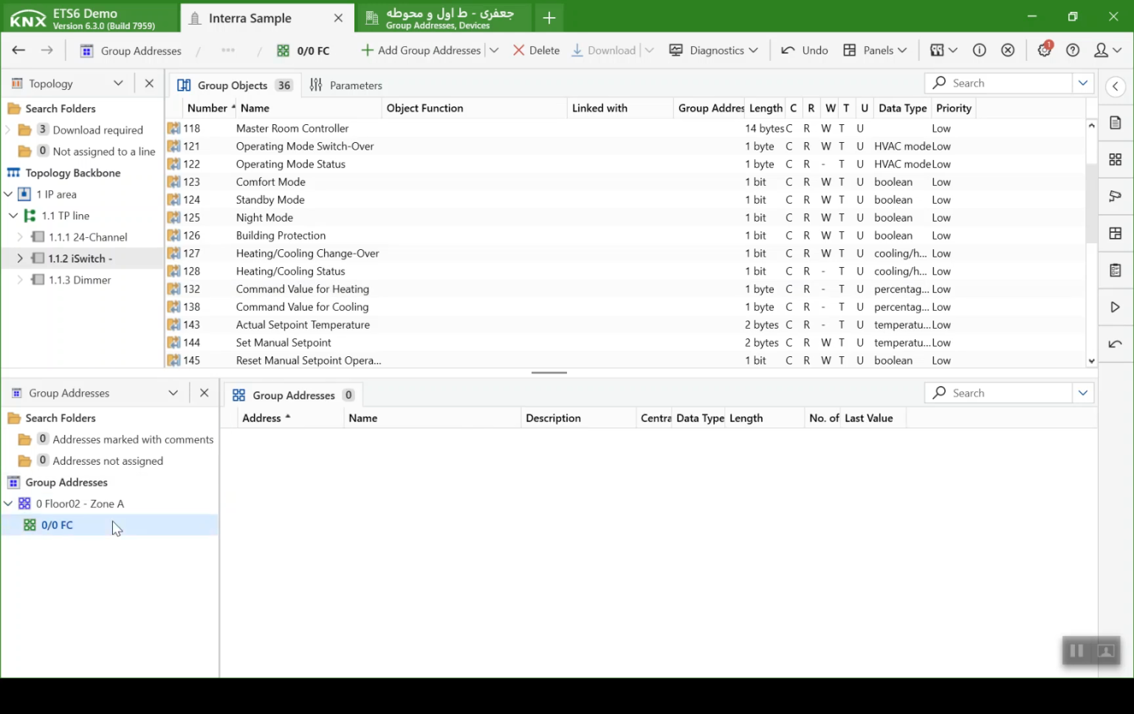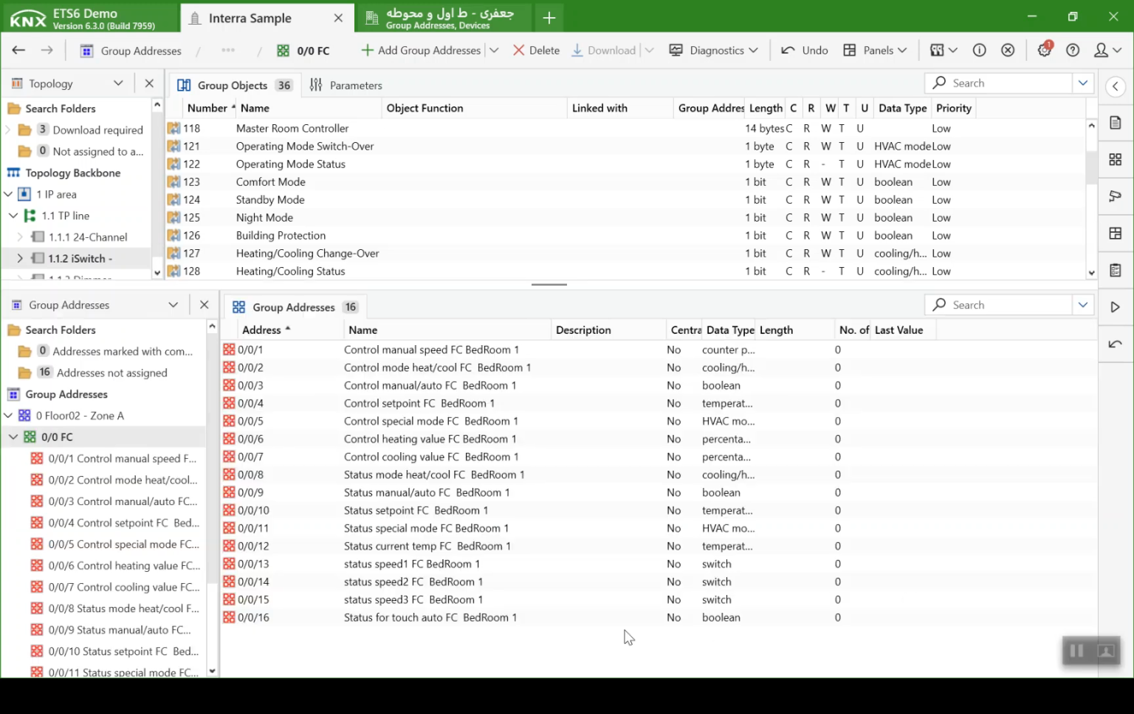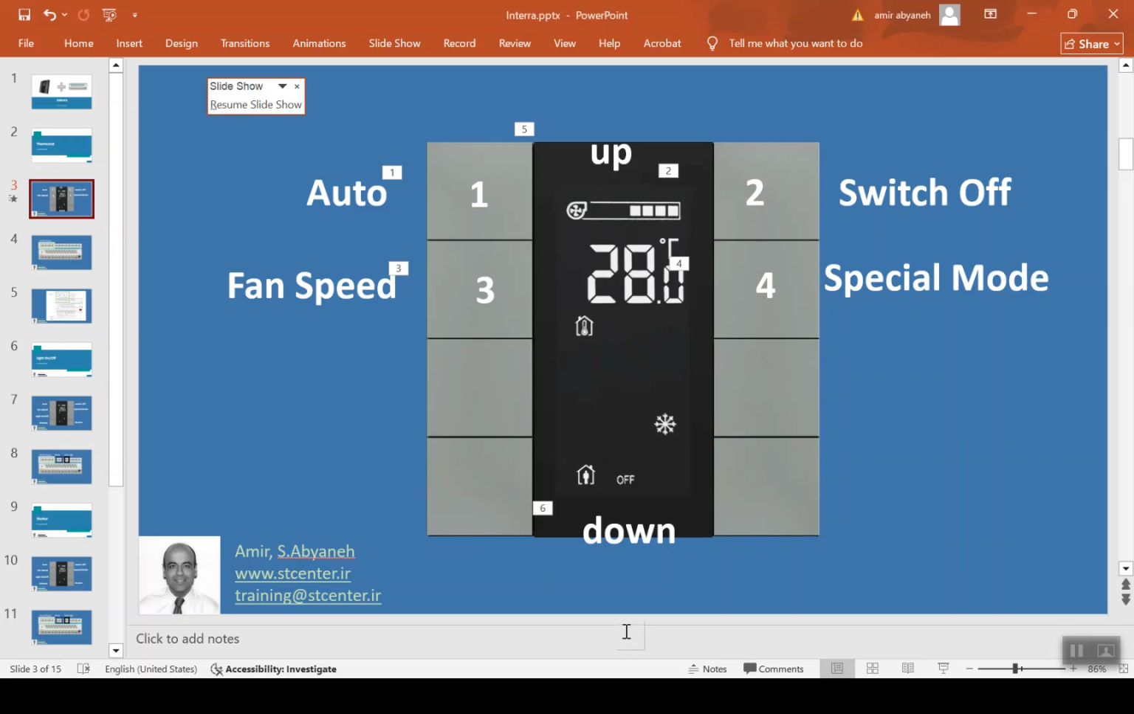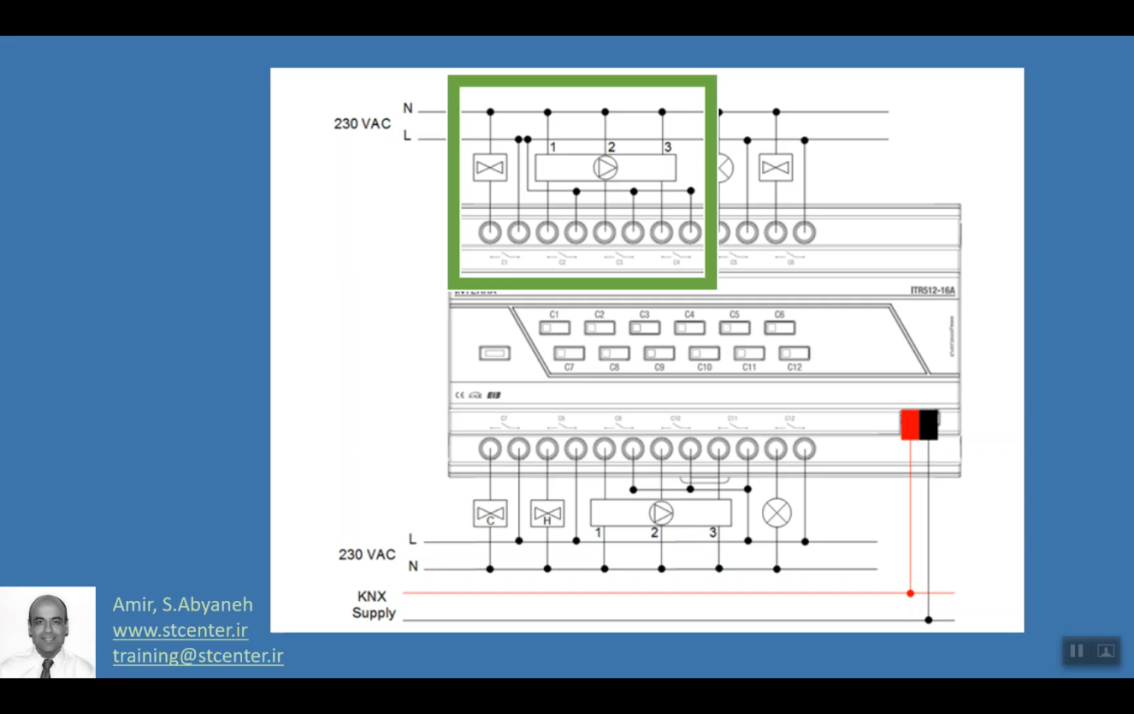Yes, and now I'm going to create the group addresses. Because the writing is so boring, I'm going to provide you many group addresses to have quite a complete functional block. So I'm going to copy and paste it from previous projects. Okay, good. So once again, I tell you what we need.